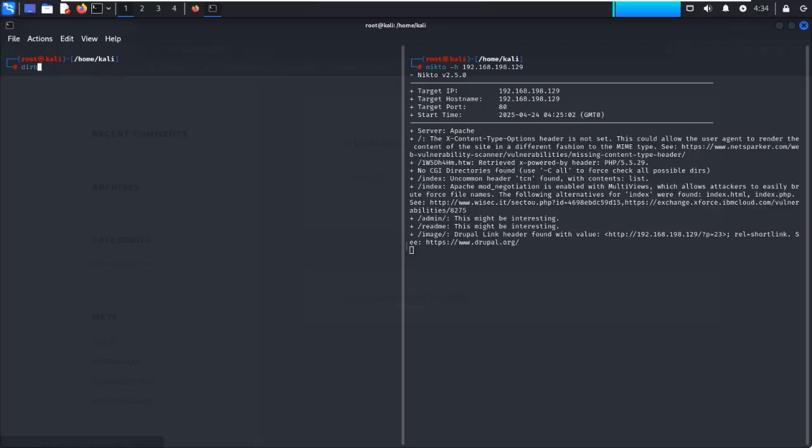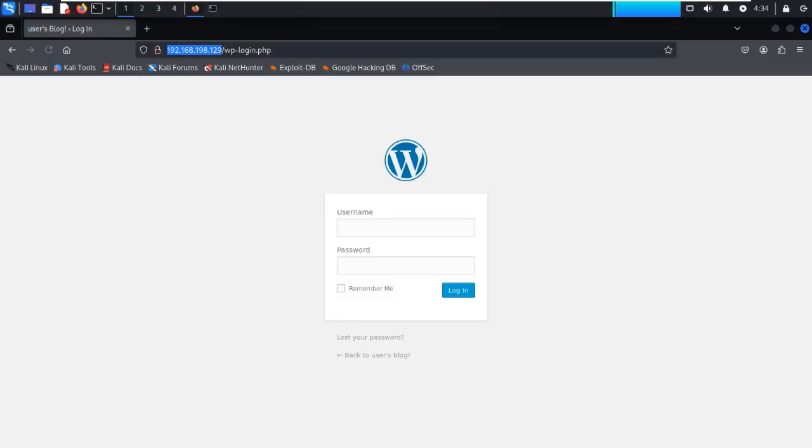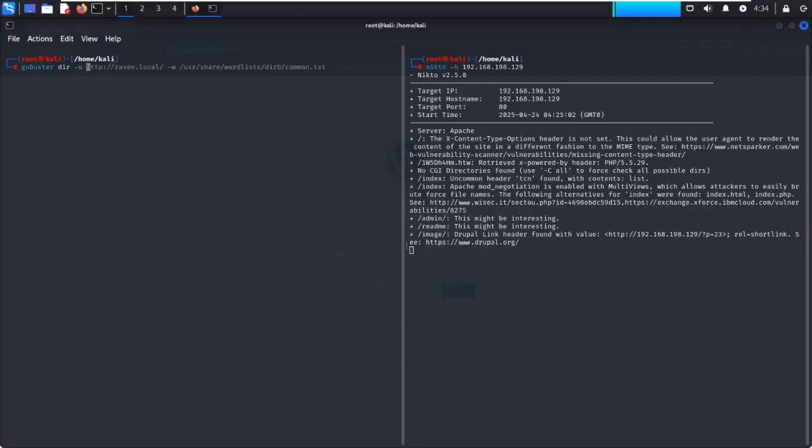Should I use GoBuster? Okay. GoBuster. We want the directories of the URL. Alright. My PC is slow. Anybody to bear with me? Anybody? Anybody to bear with me? Yeah, I see. Alright.